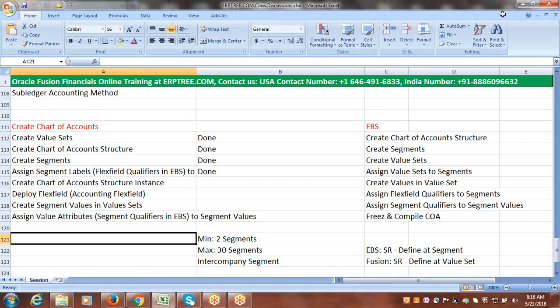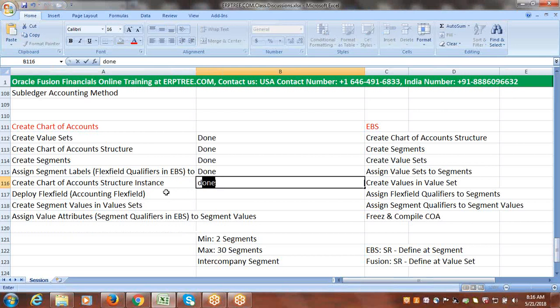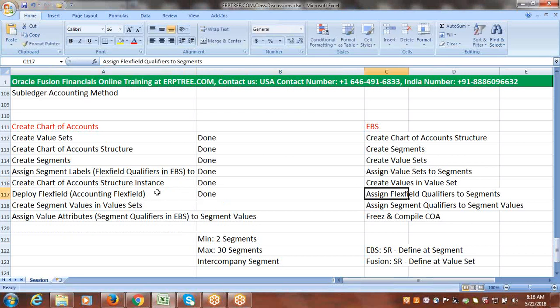Okay, so in the last session we just completed up to this. Even an instance also we created and we submitted for deployment, and we verified the status as completed. Now we'll go and create the values in value sets. We'll go and create the segment values within the value sets.